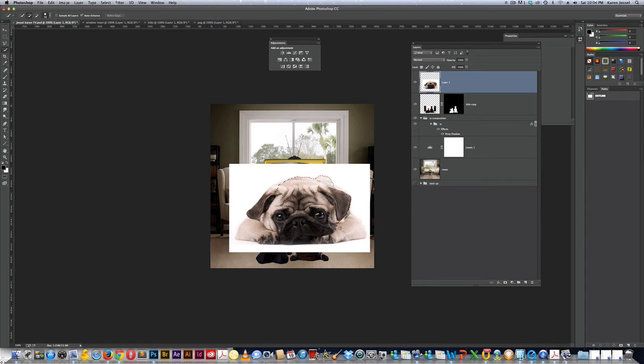Well, no, this is an actual pug, not a puggle. Not one of those designer mutts, so to speak. That doesn't look quite right. Even though I know there's dog there, that looks a little weird.